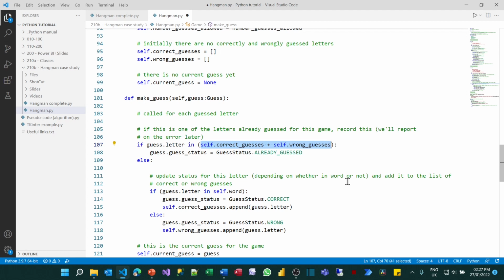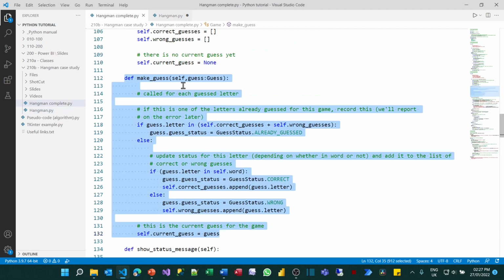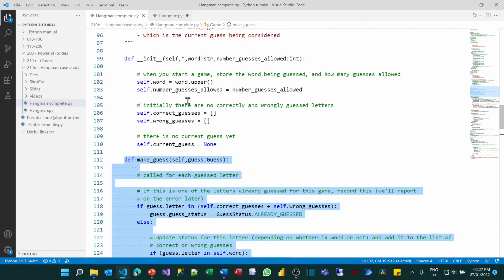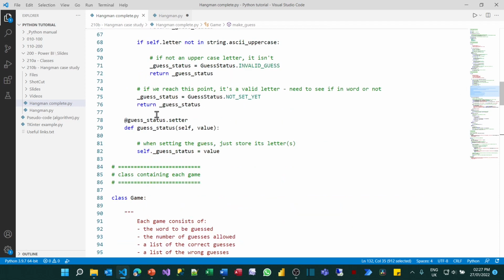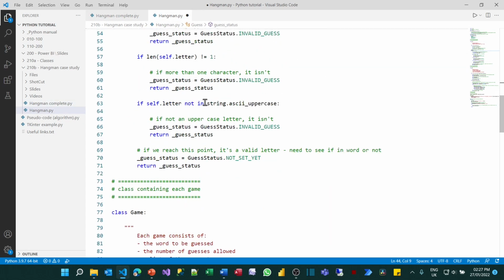If the letter you've guessed is already in one of those two lists, then you set the status to be already guessed. Now we haven't yet written that status, we've only done the read part of it. You can see that because if you press F12 to go to it, it takes you to the read part, and we need the write part. That won't actually work. So what we need to do is go back to our complete example and find the setter part of the status, lines 77 to 82, and copy that into our guess. So this is going to come after the read part here.